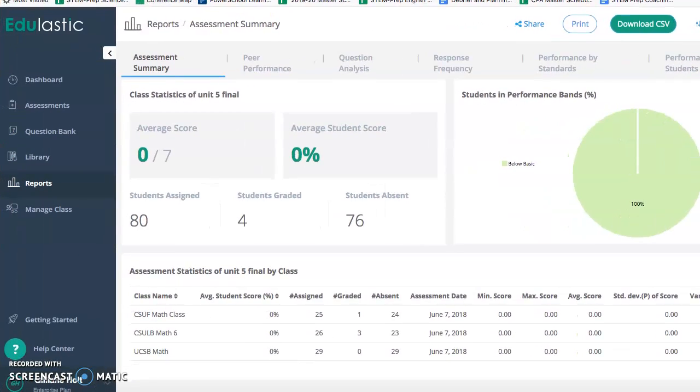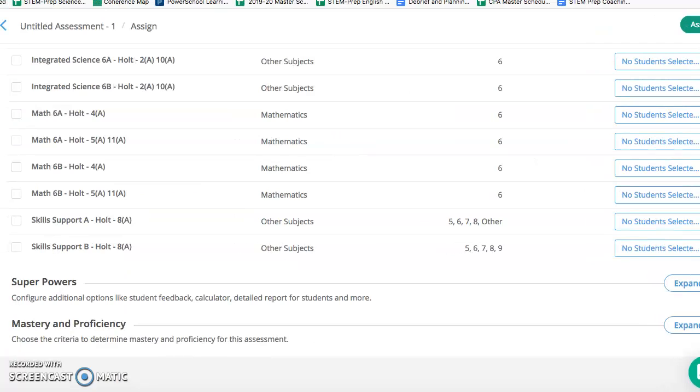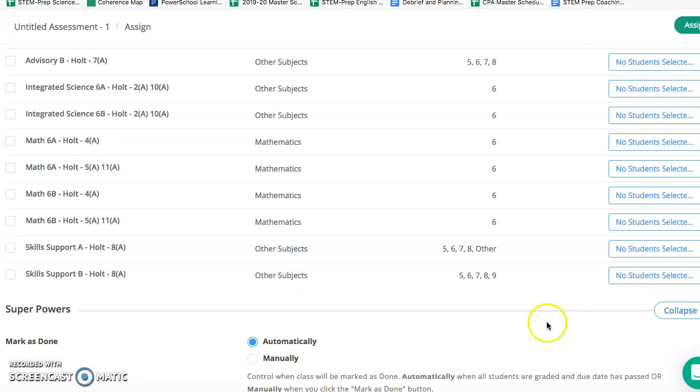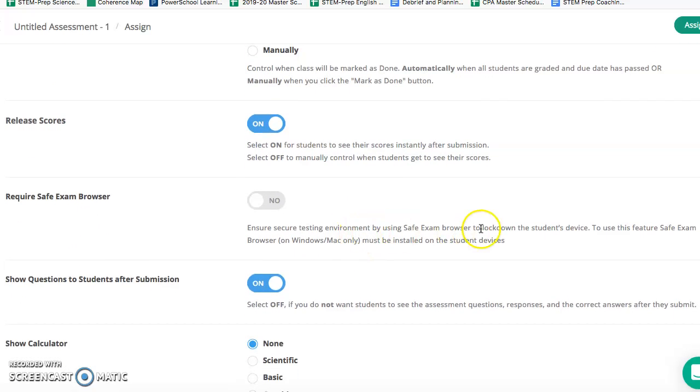Explore a little bit, go ahead, create a quiz or an assessment and check out some of those features. One more feature I want to show you is that when you are assigning a quiz or assessment, you can use these superpowers for those of you with the paid account. Releasing the scores, you might want to release them, you might want to save them until a different time. Ensuring the safe testing environment, making sure that they're not switching to other browsers. This one only works on Windows and Mac.